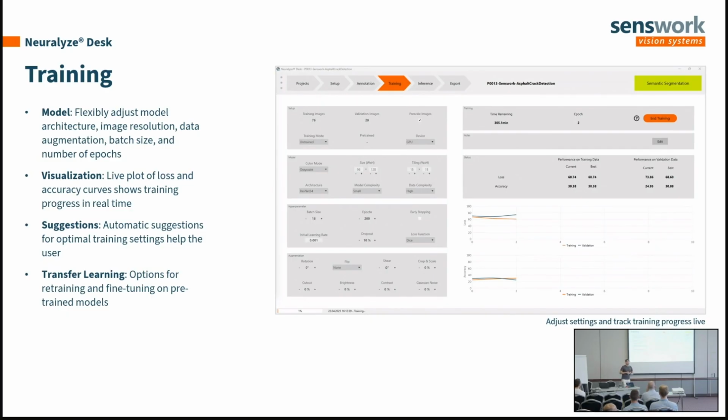But I would say a crucial step is data augmentation. Whenever you have a restricted data set, you can create more images with augmentation, and there you can create different versions of the same image. And this improves model generalization.